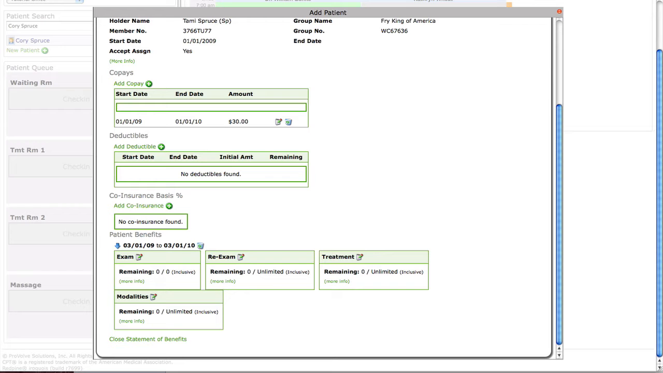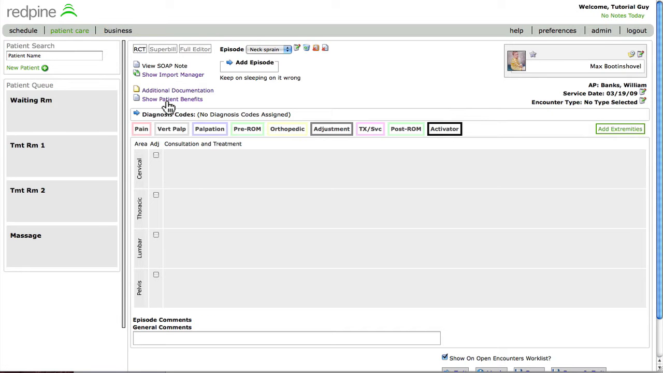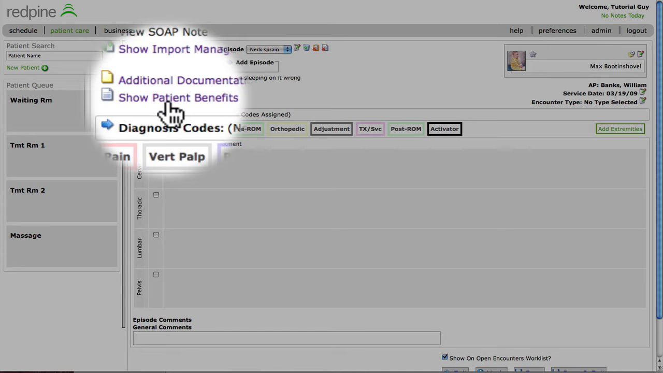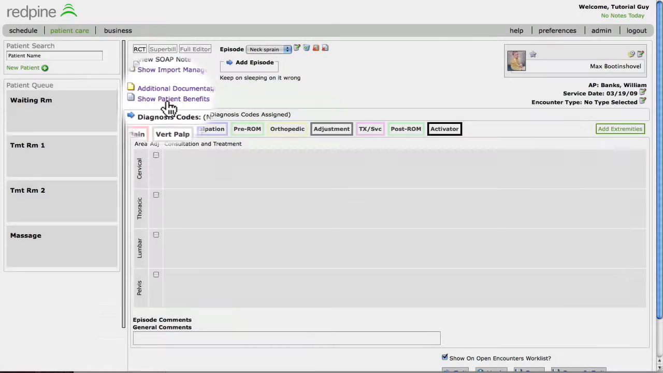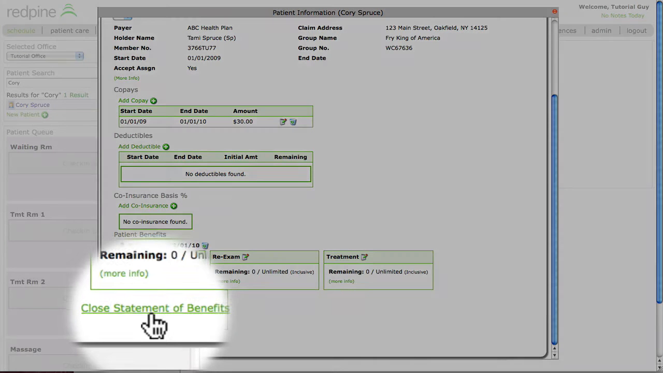As you create claims and reconcile the resulting EOBs into the system, the specific patient's benefits will automatically count down. Note, these benefits are also accessible from the RCT screen. The practitioner need not leave their documentation screen to access the very same information. They simply click here. When complete, select the Close Statement of Benefits link here.